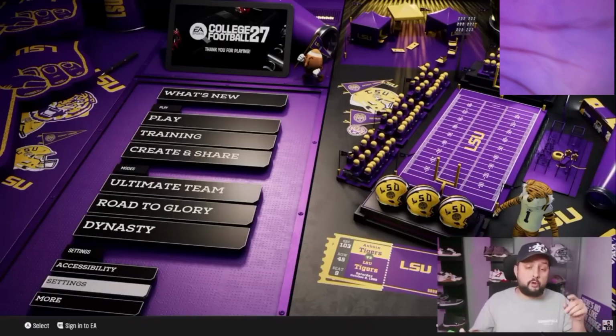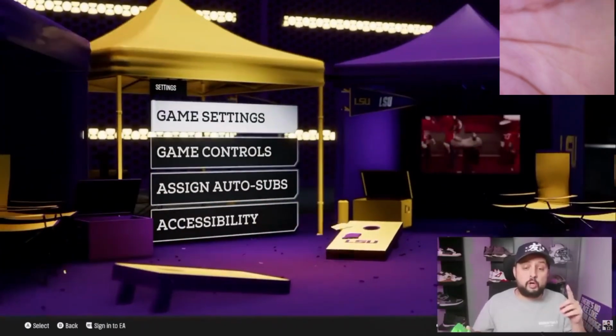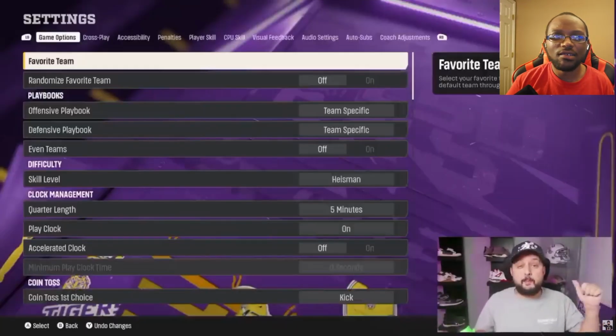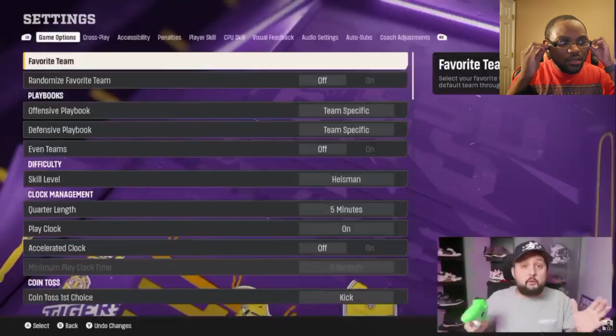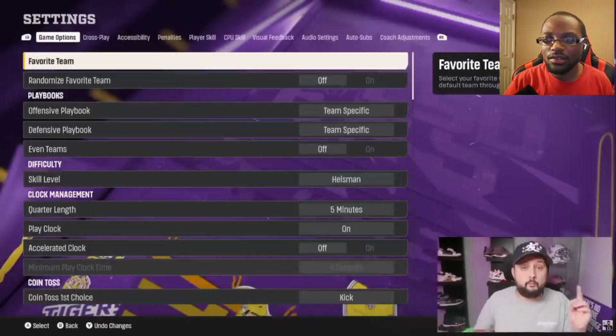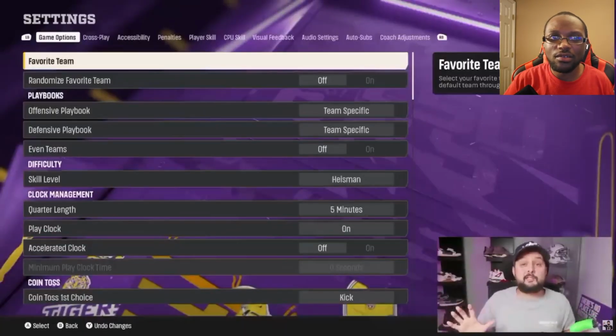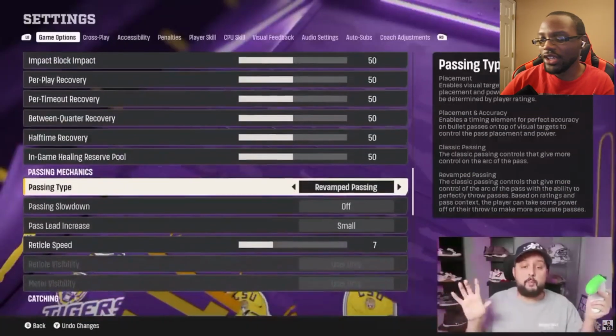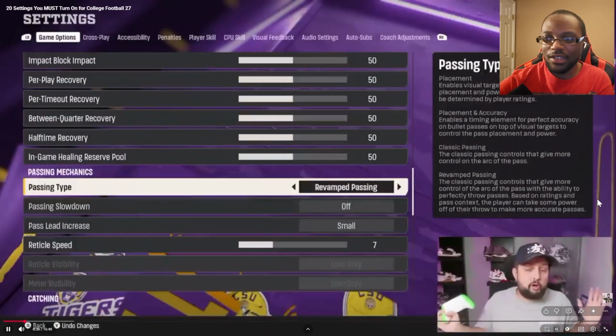So what we're going to do is go to the main menu, go to settings, and go into game settings. We're going to start with gameplay settings first, then visual settings, and there are important coaching adjustments that will literally lose you games if you do not set them up right. So make sure to pay attention. We've got to start with passing settings first though. Under game options, scroll all the way down to passing mechanics. This is where it all starts, passing the ball.